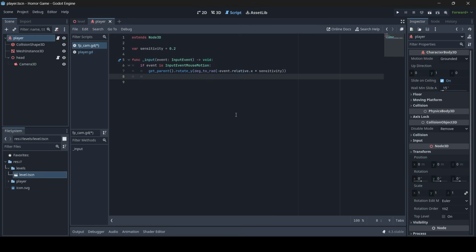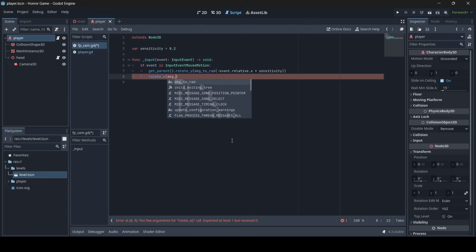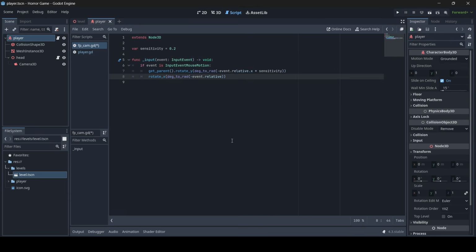And then this time we just want to write rotate_x. So we're going to be rotating the actual head object this time on its x-axis. The x-axis, in case you don't know, is up and down. So this is for making our player look up and down. We're going to do rotate_x, and we want to do the exact same thing as before. So we're going to do deg_to_rad, and then minus event.relative. And then this time instead of .x, we want to do .y. And then we're going to do times sensitivity once more.